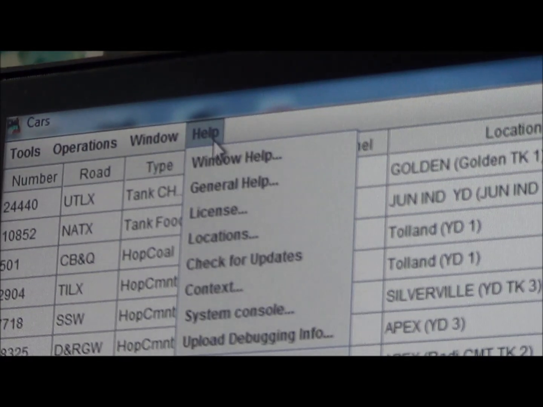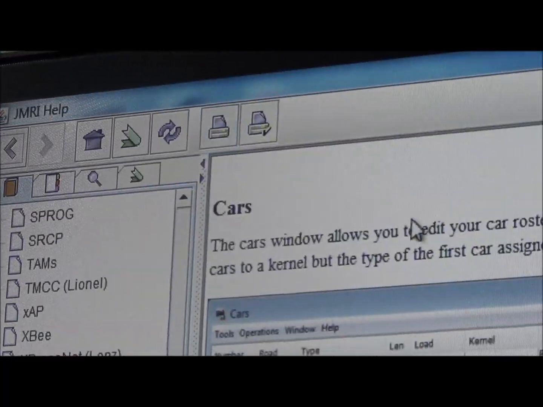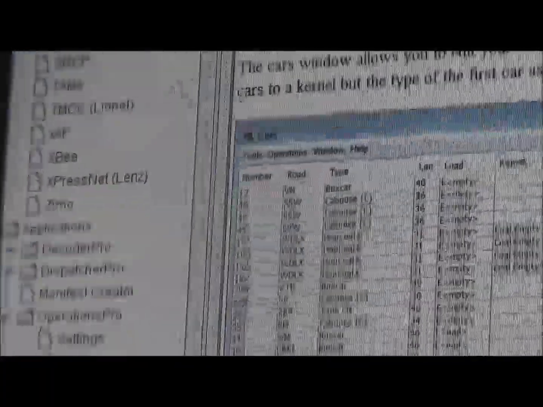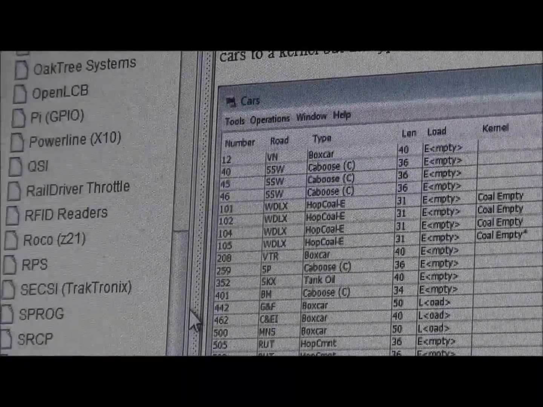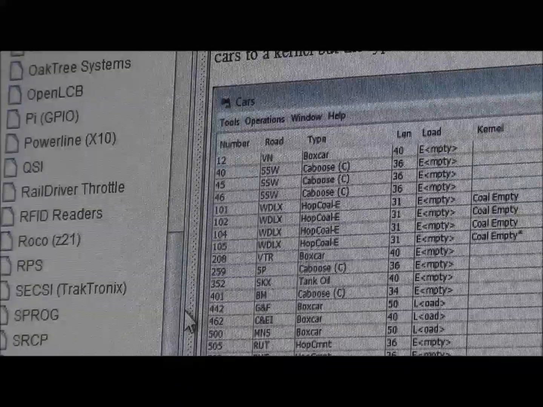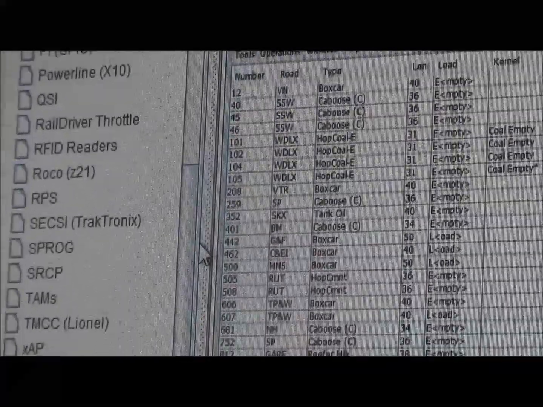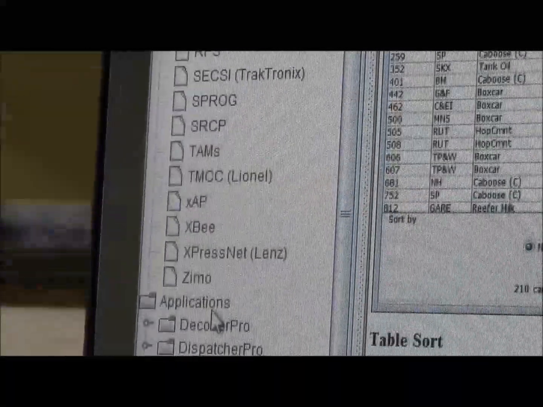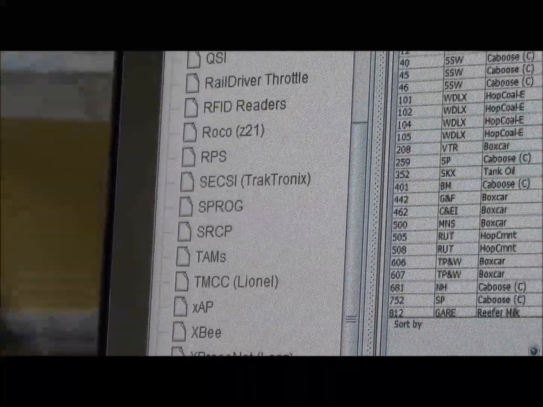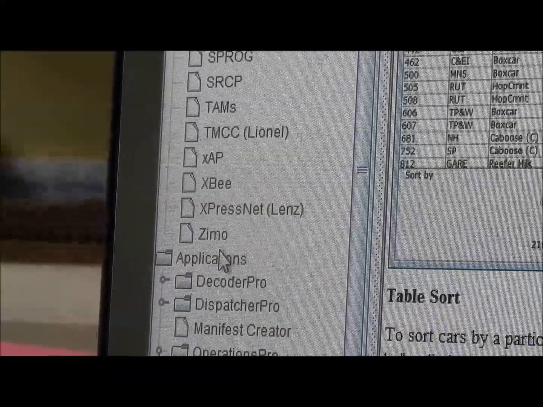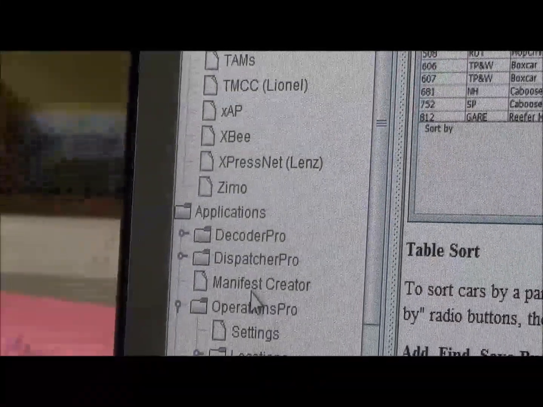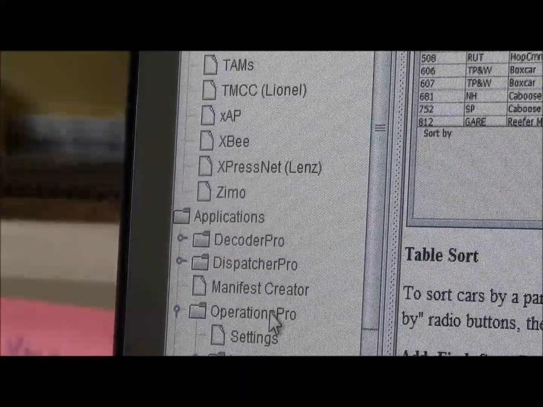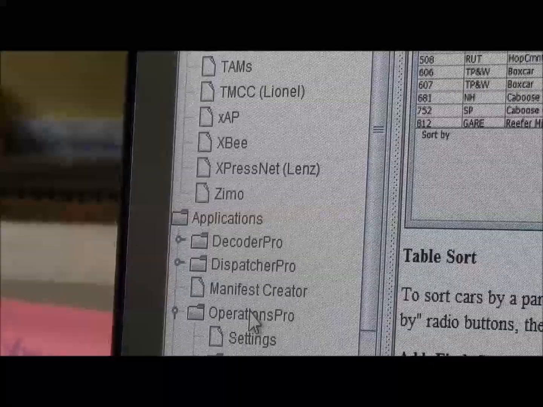Click at Help, Windows, and then you go down and find Operations. Okay. It's under Applications. Okay, let me see where I am. Okay, Applications. Operations Pro. Okay. All right.